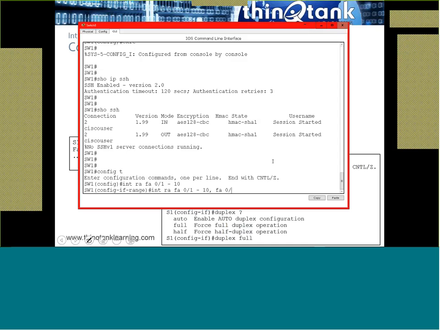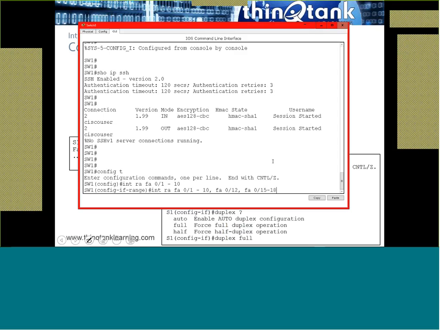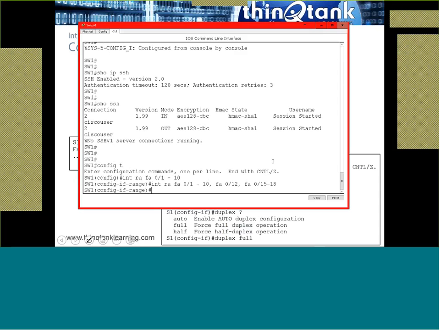I don't know if this works in Packet Tracer. FA 0/15-18 and so on. That does work in Packet Tracer. Great. So I did 1 through 10 and 12 and 15 through 18. So you can mix and match the interfaces that you want to configure. You'll notice that the prompt is if-range. Just a little tidbit of information.